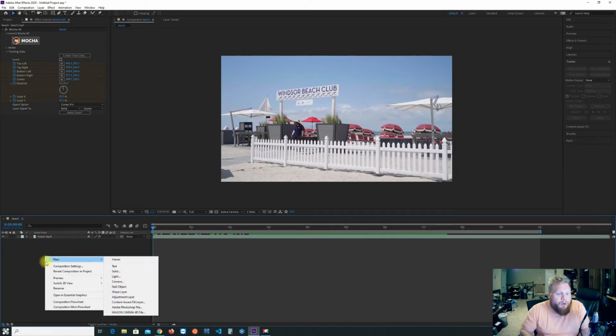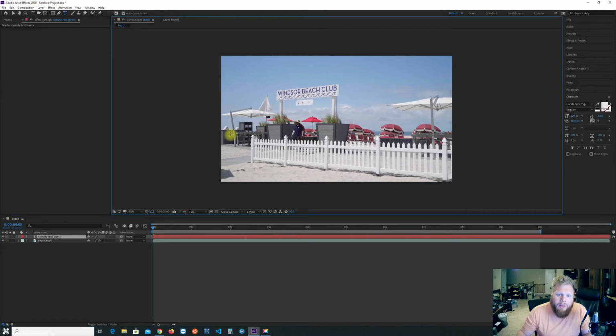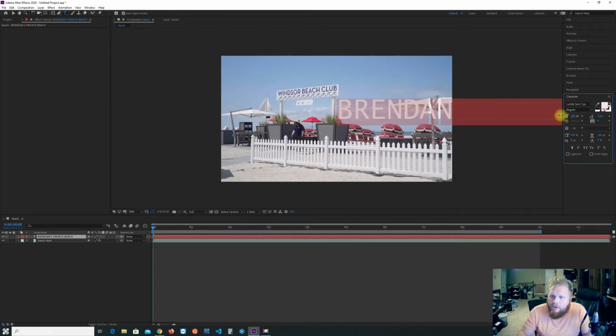Now, we can either create a solid in Photoshop. Let's say we wanted to bring in some pieces of wood or some design work that we've done. But just for simplicity, to show you guys how this works, I'm going to create a text solid with my name on it, and I'm going to say that this is going to be my private beach. Okay, so Brendan's private beach, and we're going to scale that down here just for now so we can see it.